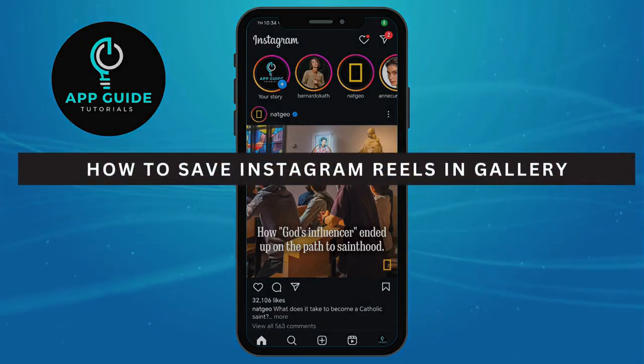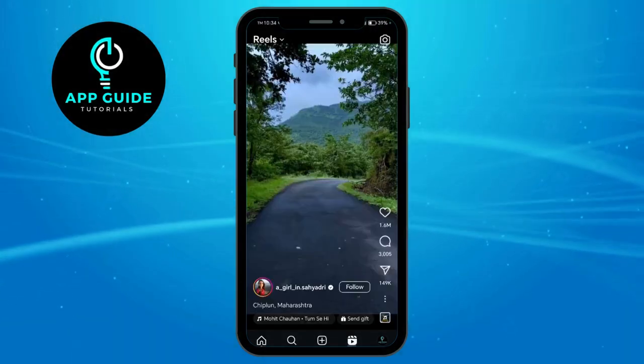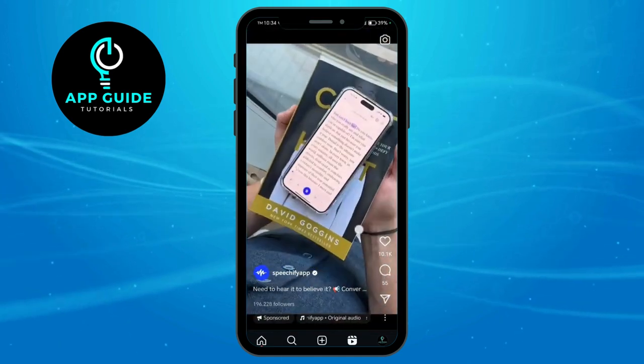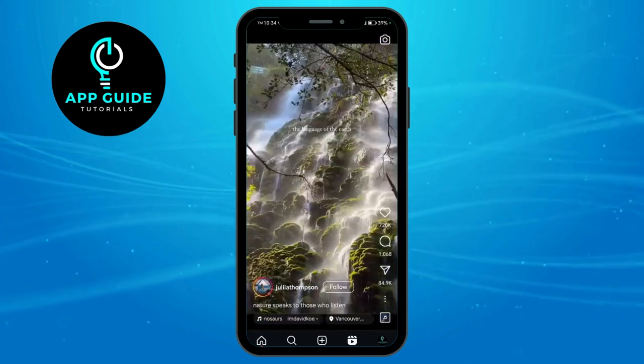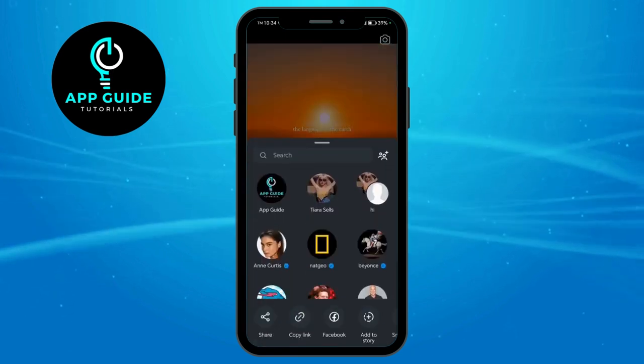How to save Instagram Reels in gallery. Now let's say you scroll right here and you found a reel that you really want to save to your gallery. All you have to do is to tap on this airplane button right here and click on copy link.